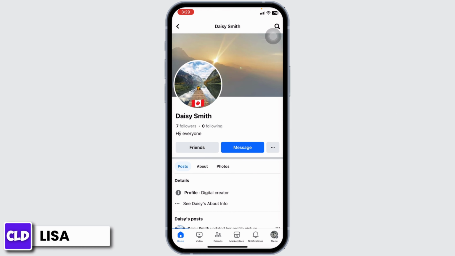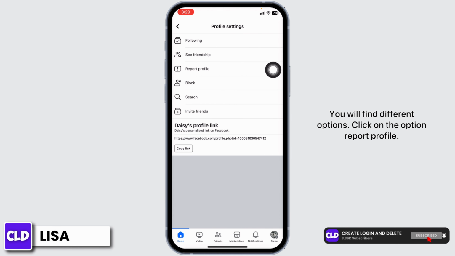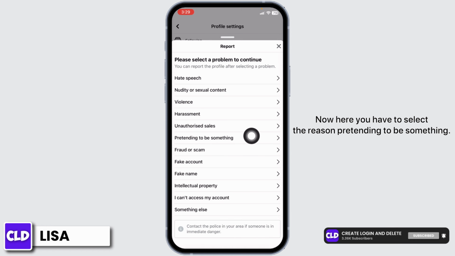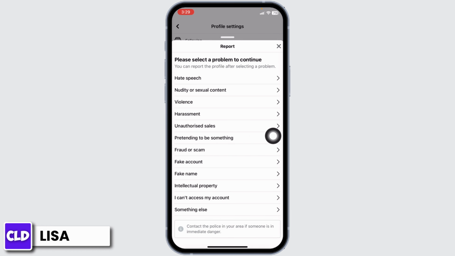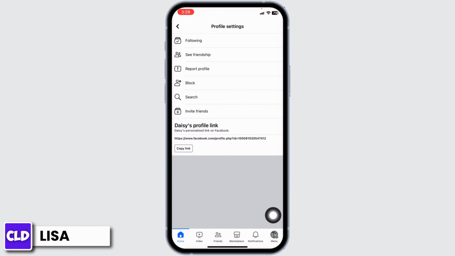Head towards the profile. Now over here you will find three dots. Click on it. You will find different options. Click on the option report profile. Now here you have to select the reason pretending to be something. Select the option me. Click on done. You have just reported this Facebook account.